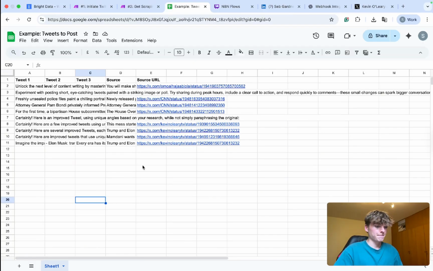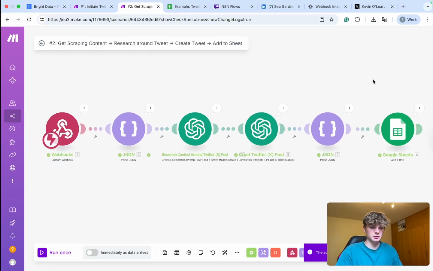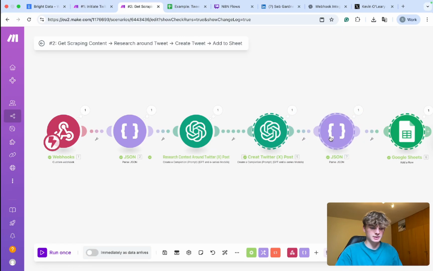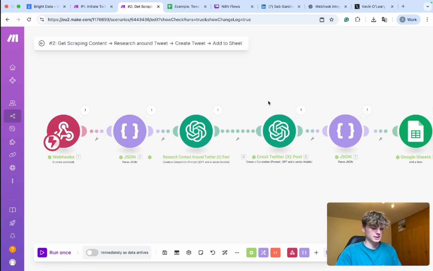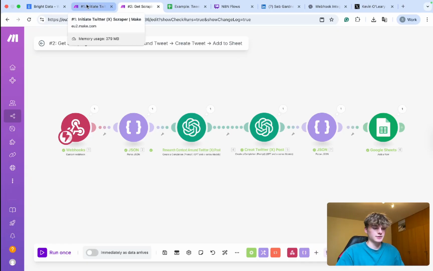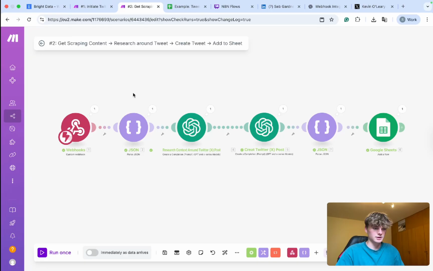And now, I think this is pretty much it. We've got it nicely formatting, adding a row to a Google Sheet. Let's make this a bit more organized there. Using the webhooks. And this is everything.